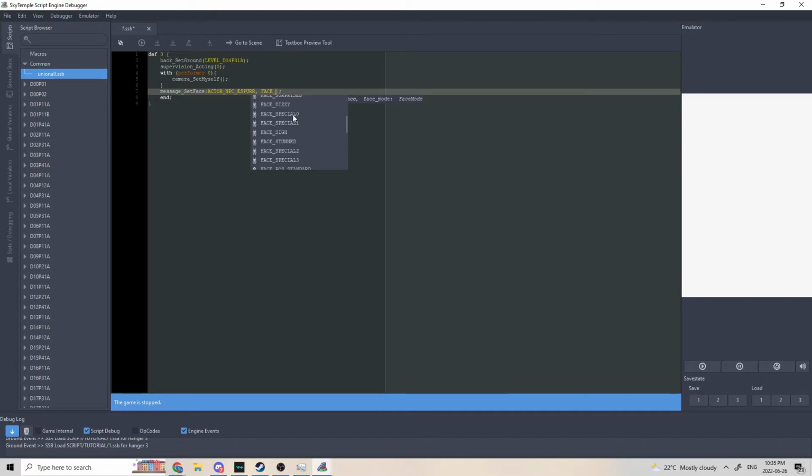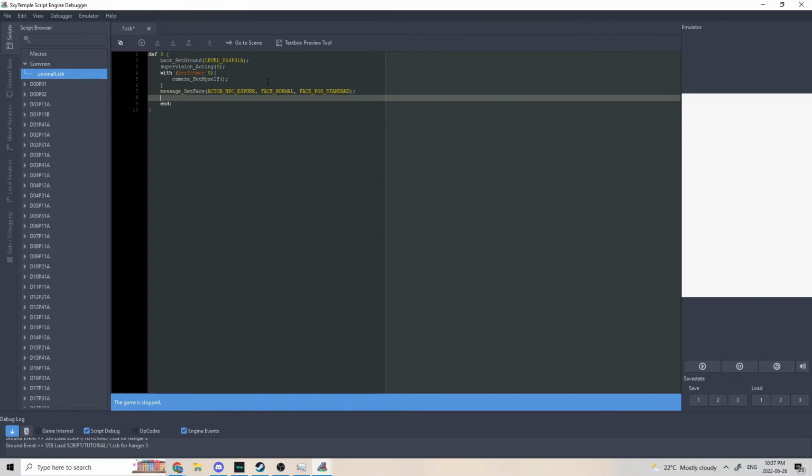There are special 0, 1, 2, and 3. Those are 4 extra portraits for you to put whatever you want in. So let's make her normal. And then lastly is the position. Face position standard is the one I normally go with, and it's the one I recommend you go with too if you're just starting out. So we have a face set up, but nothing will actually happen until we use the message talk command.